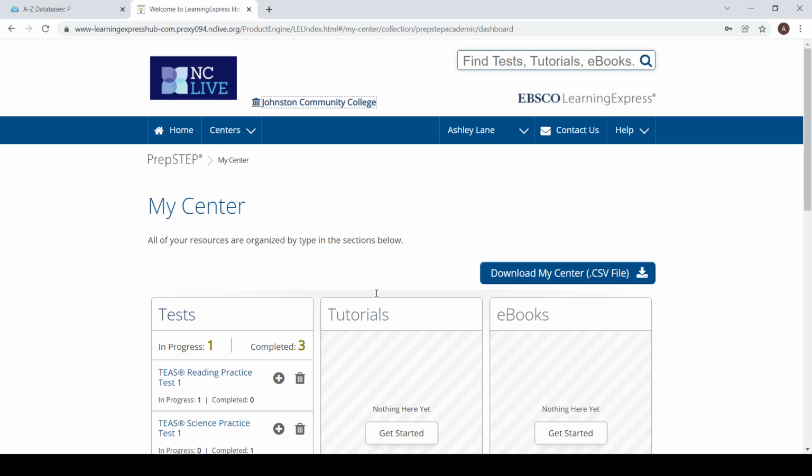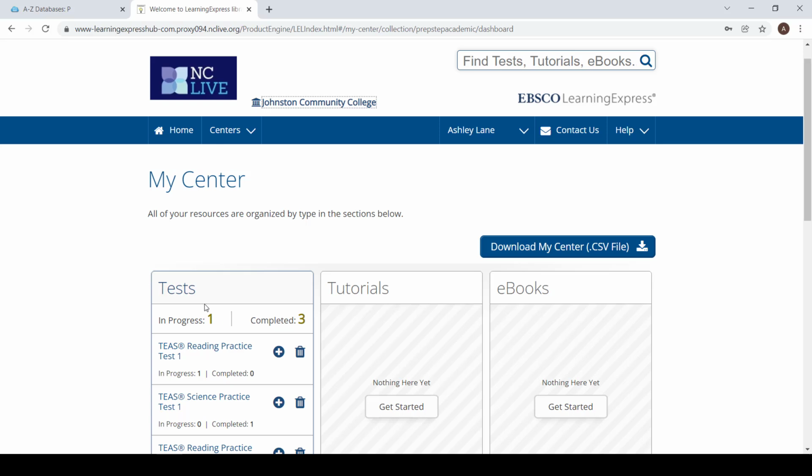Now you will notice that the screen says I have one test in progress. I can either delete the test by clicking the trash can icon or click the plus sign icon for the details of the test.